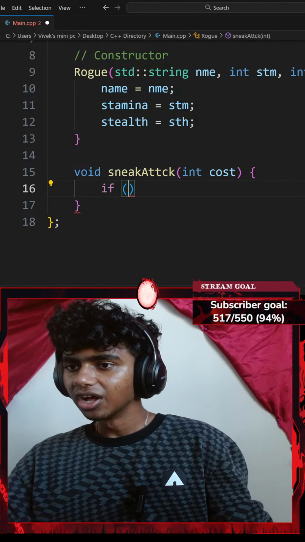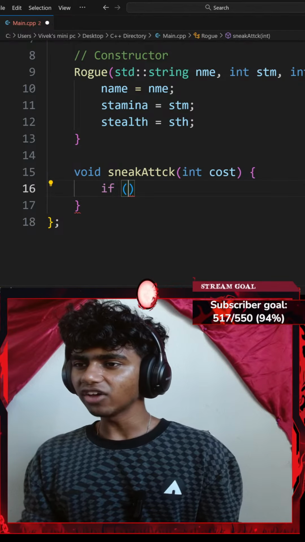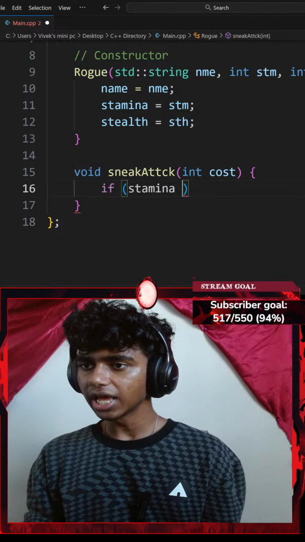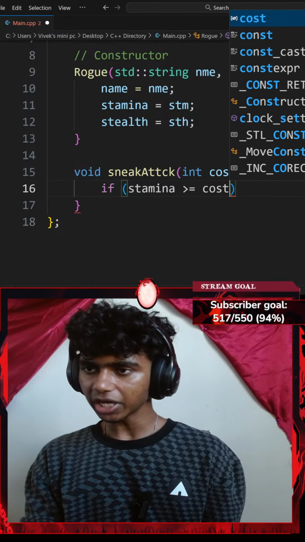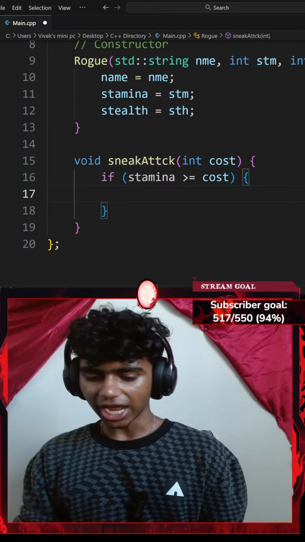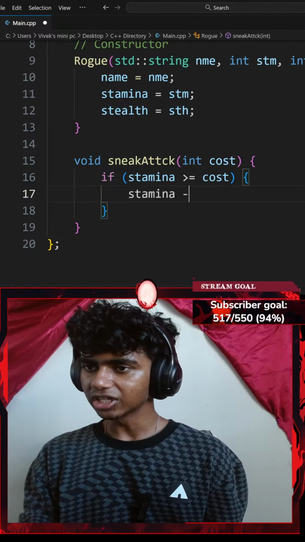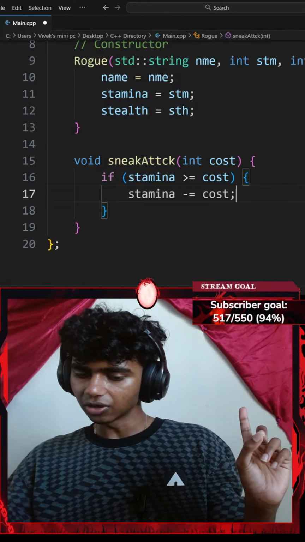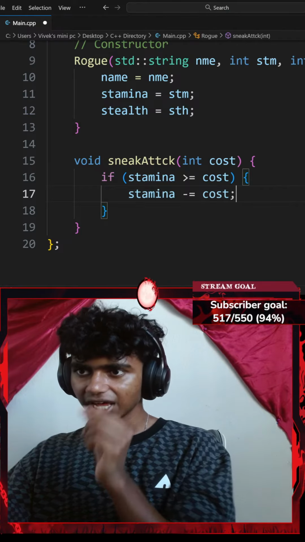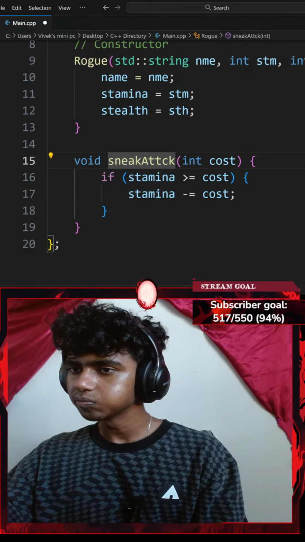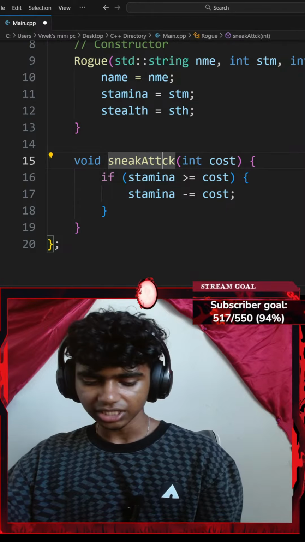Good luck with that. Okay, so I'll go with something like, let's say if my stamina variable is greater than or equal to my cost, I'm going to do something. Let's say I'm going to subtract my stamina variable by my cost. So I'll go with stamina minus equals my cost variable, ending with a semicolon. You misspelled sneak attack. Did I? SNEAK. Okay, ATTACK. There we go.